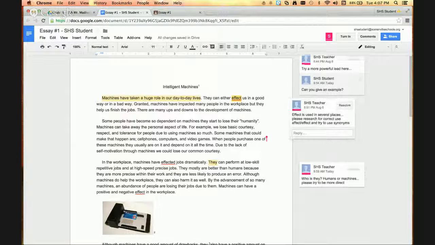So now I'll click on this one, and you'll see that I clicked on the comment, and this is now highlighted. So the teacher wrote back that effect is used in several places. This is really important because the teacher is asking the student to use the research tool for correct use of the word, and to also try to include synonyms when possible. So I'm going to get into the research piece later.